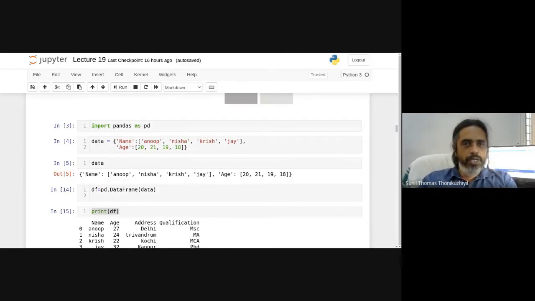But in general, people tend to write Pandas as pd. So we will also stick to that. And now we are going to create a data frame. A data frame needs some kind of data.